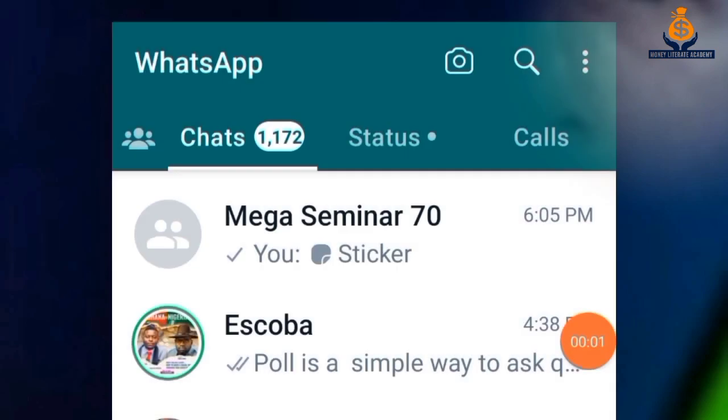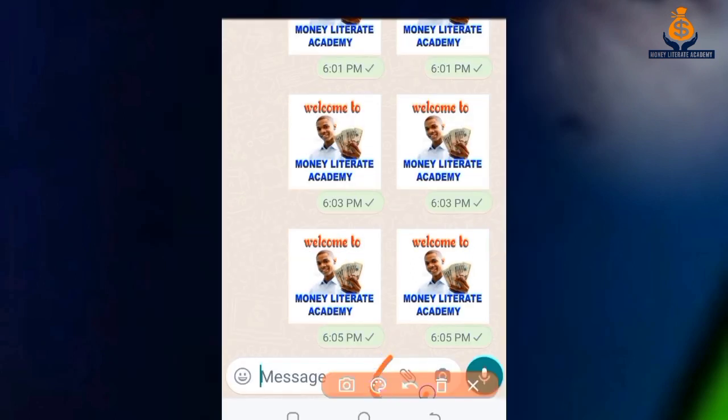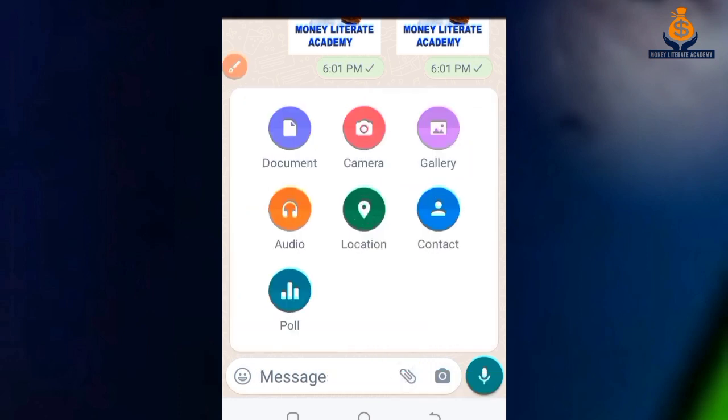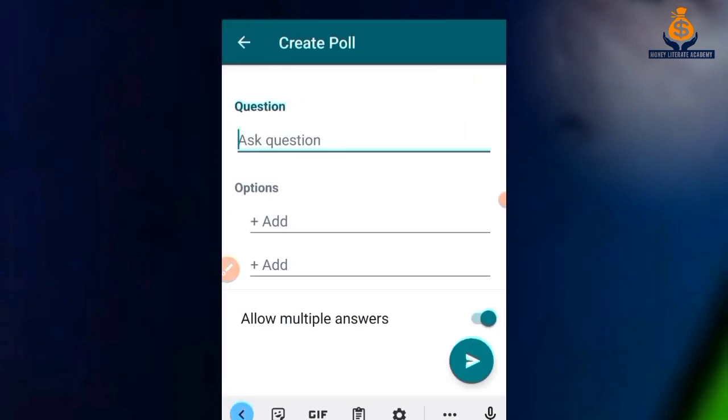If you are using an Android phone and you want to create your pool, you first select the group you want to create the pool, or you want to ask your question. So after selecting the group, click on the attached file. So when you click on it, you will see pool. You select on the pool and then you ask your question.